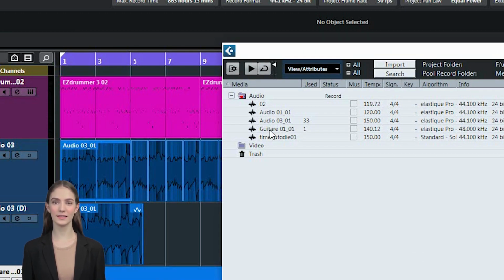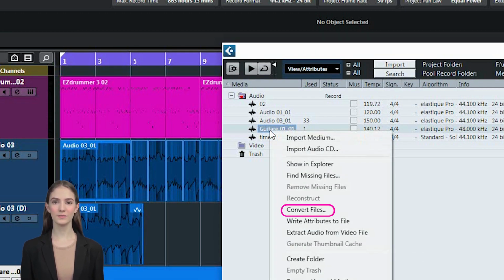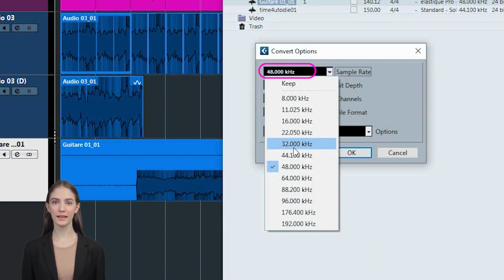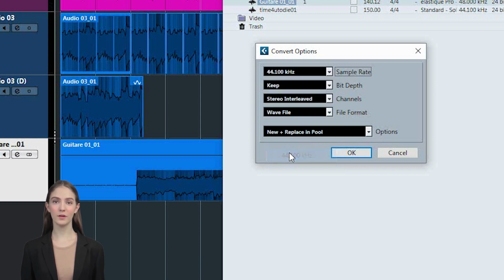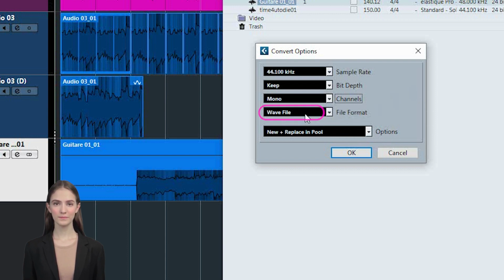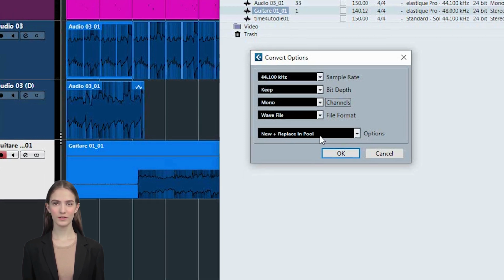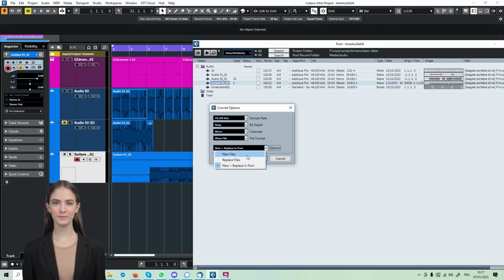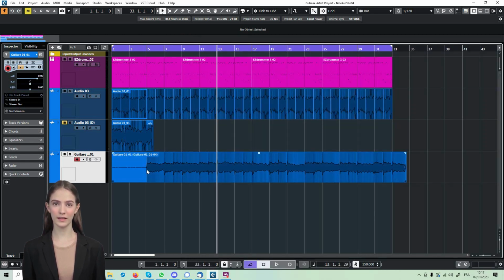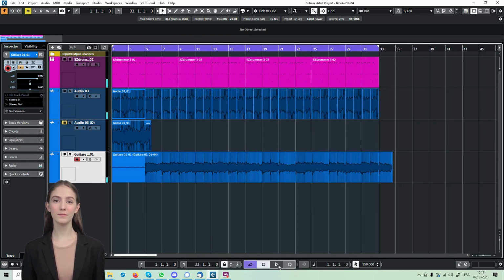I right-click on the guitar file and choose Convert File. I'll change it to 44.1 kHz, and convert it to mono. Then export it as a wave. I replace the file on my computer and in the Pool Window. Now, if you restart playback, it's perfect.